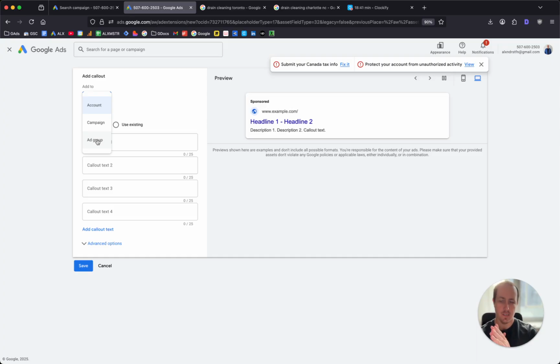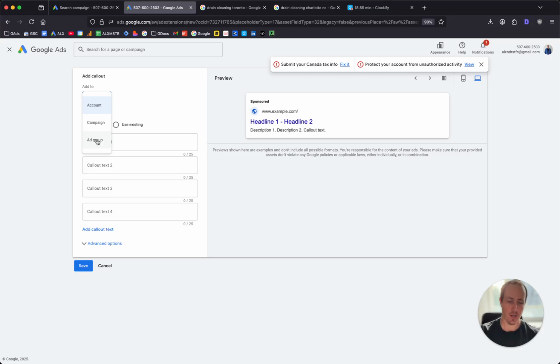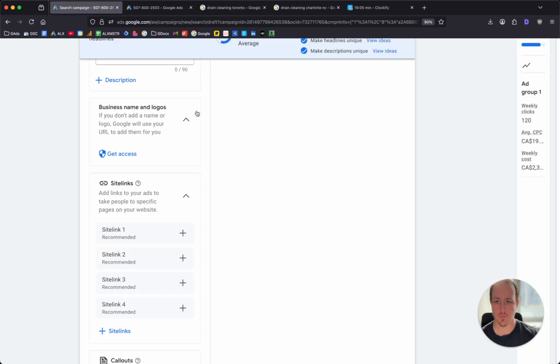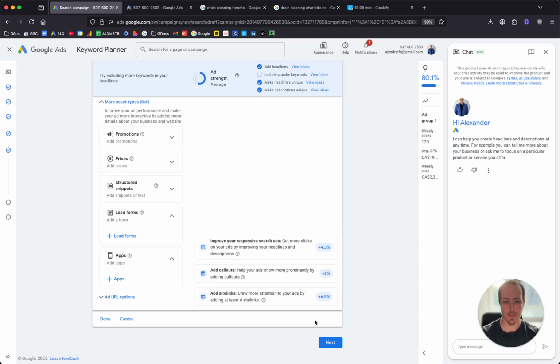This way your assets, callouts, site links, structured snippets, for example, prices, promotions, these will only show on your drain cleaning ad group. So they'll be drain cleaning related. It's going to help skyrocket your click-through rate. It makes the ad more relevant. You'll get more conversions and your acquisition costs will be lower than if you just had super broad account-wide or even campaign-wide assets. So yeah, at this point, you're ready to just go ahead and click done and then next.